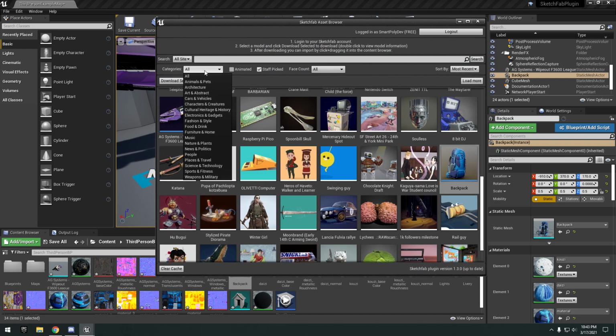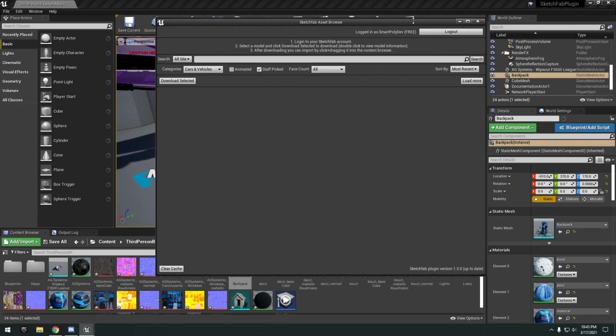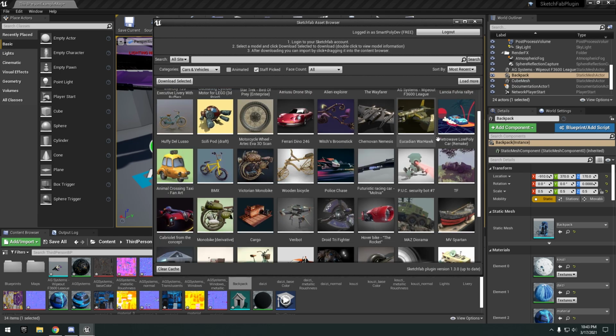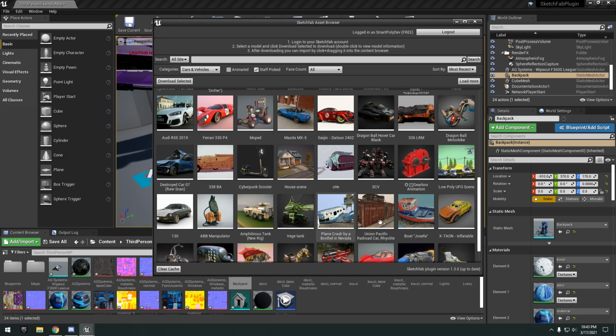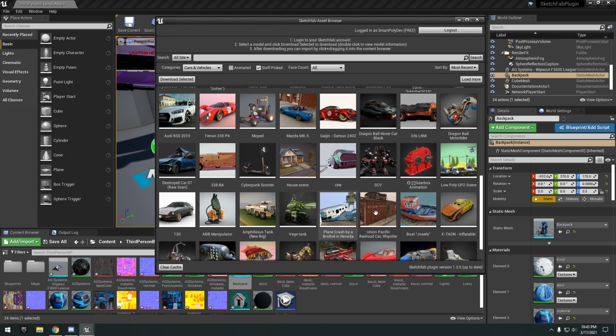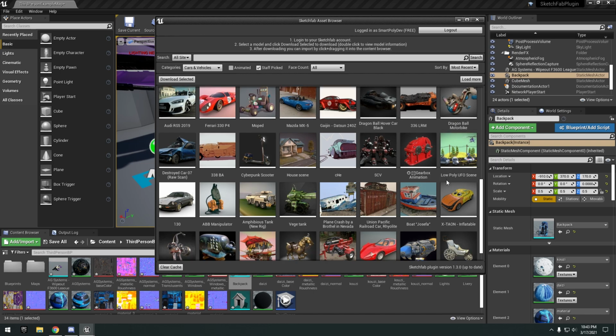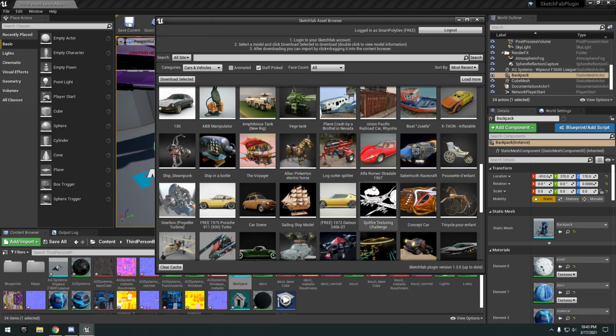So we can click and filter by category. We can do something like cars and vehicles. So you can click load more here and we'll just buffer some more different models. All of these models are pretty much free. It'll only display all the free ones. I think it also can display the ones that aren't free that you've purchased, but yeah, pretty much every single model that you see here is free to download.